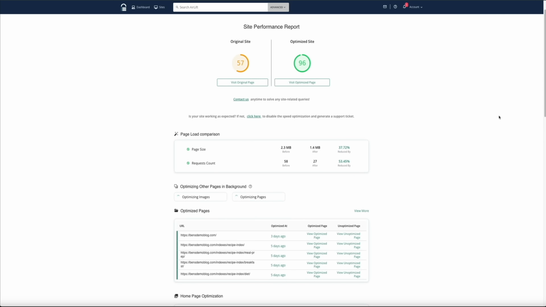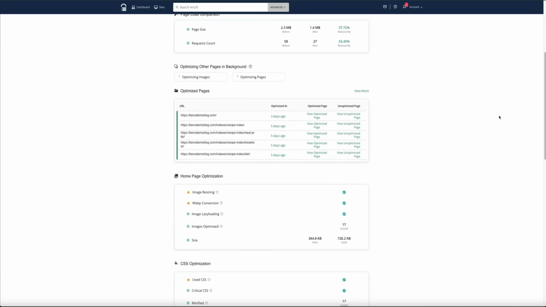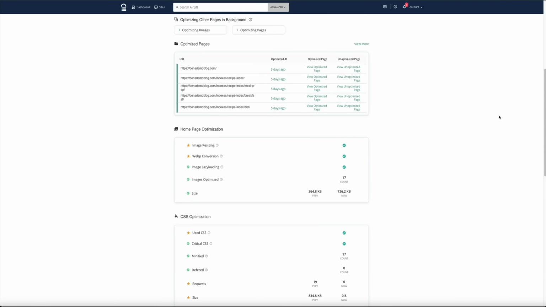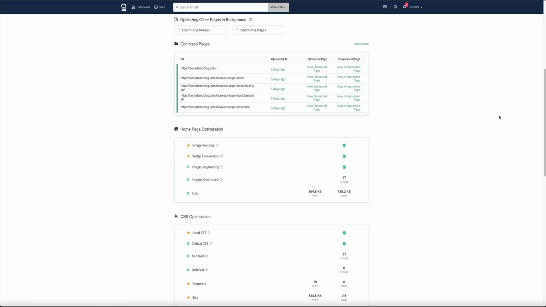All right, next, let's quickly go over this report. So if we scroll down, you'll see that the Airlift plugin gives you a detailed overview of what was done and how the plugin optimized your site's overall performance. For example, you'll see the optimized pages as well as the improvements that were made to the homepage, decreasing the overall size to help speed up the page.